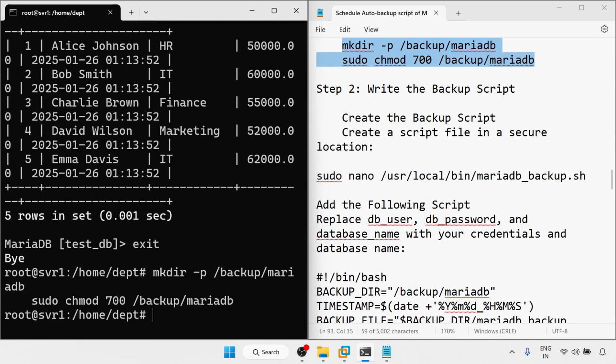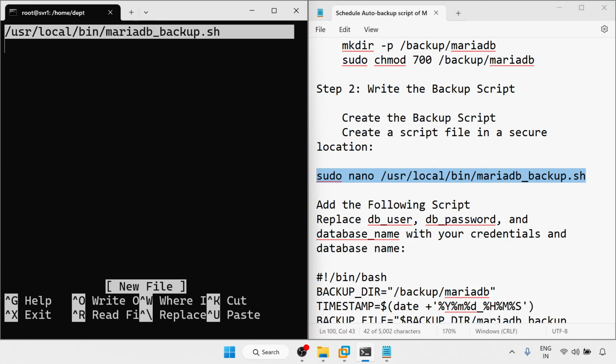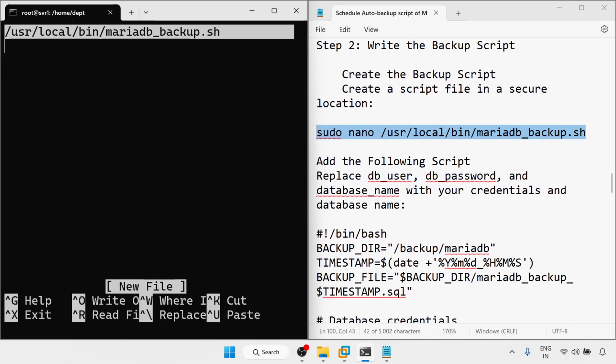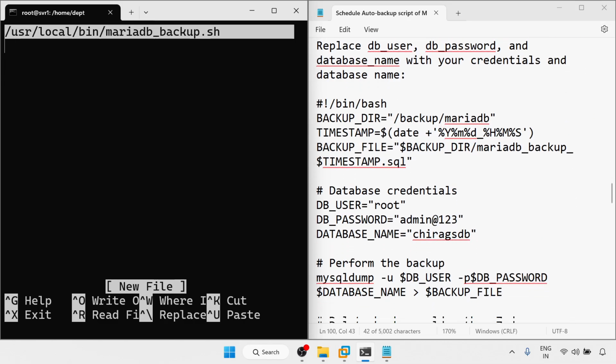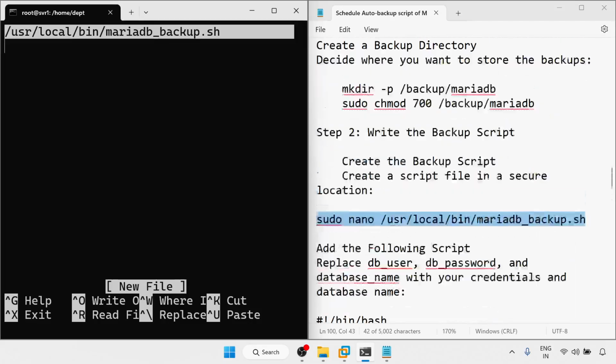So now next, create a backup script. The backup script in this location we have created, and as per your choice you can create it in any location that should be accessible. Now I'm going to give the script. So write the script.